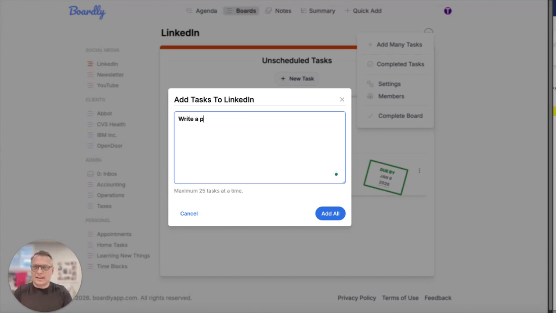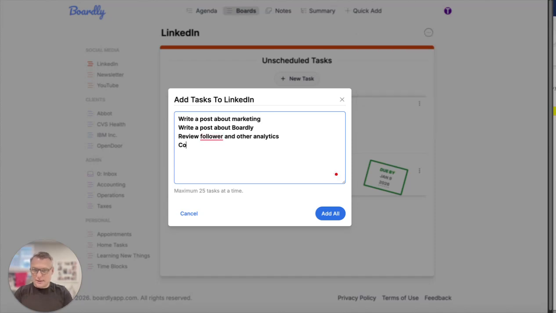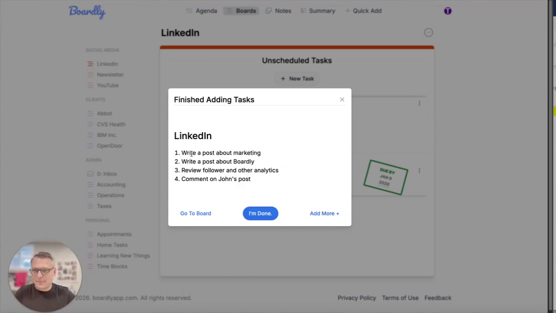So let's say: write a post about marketing, write a post about Boardly, review follower and other analytics, and comment on John's post. Let's say we have these. Once you've written them out, you can write up to 25 at a time. You click on add all, and the tasks are added into the LinkedIn folder.